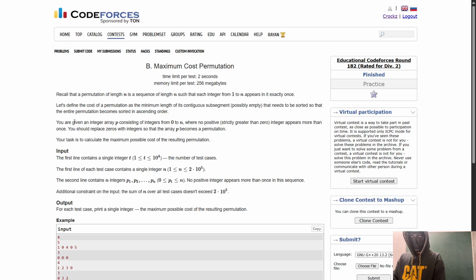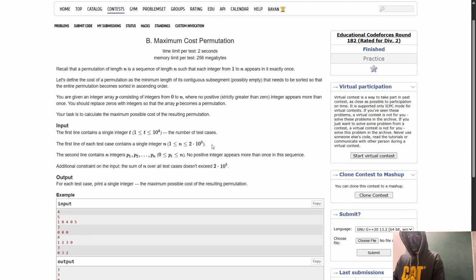So you are given an integer array p consisting of integers from 0 to n. A permutation will always go from 1 to n, but they have given 0 to n, which means some of the elements are missing. Where no positive, strictly greater than 0, integer appears more than once, you should replace zeros with integers so that the array becomes a permutation. Your task is to calculate the maximum possible cost of the resulting permutation.